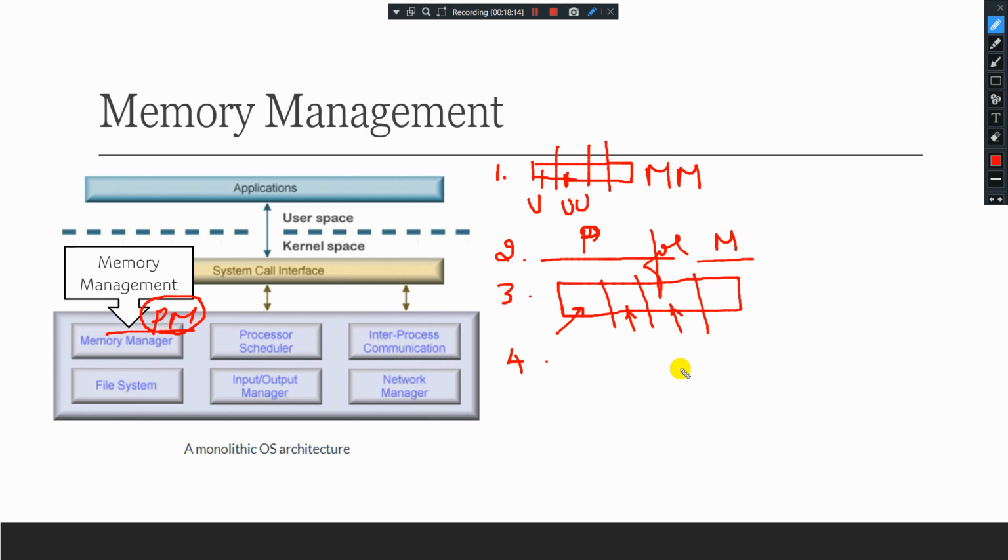Okay. Next, it performs deallocation techniques and policies. As soon as allocation is done, there should be a deallocation technique policy. So when to allocate and when to deallocate, the policy has to be taken care of and carried out. That is called the deallocation policy of a memory management unit.